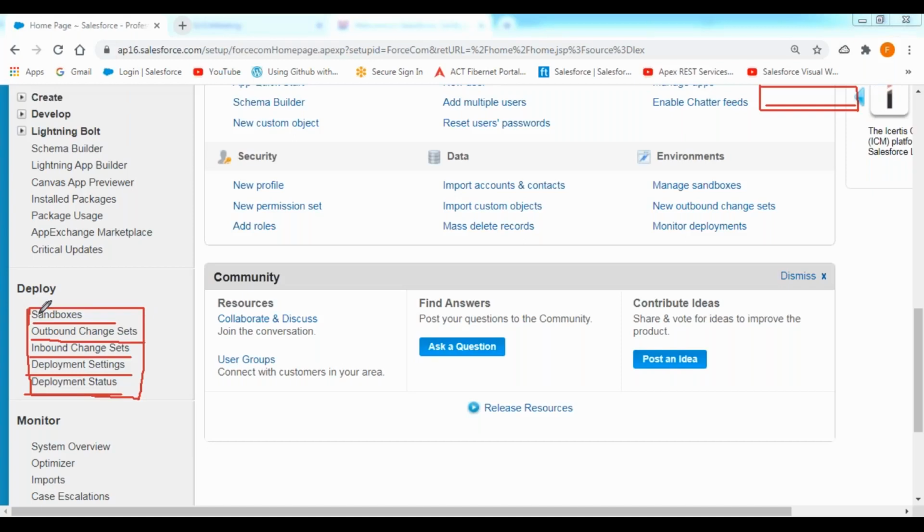Now here in this case, we have the option of sandboxes over here. Sandboxes, outbound change sets, inbound change sets, deployment settings, and the deployment status. So today we'll see how to create the sandboxes and how to map the connections. Tomorrow we'll see the deployments concept, because once everybody is ready with the sandboxes, then we'll see the deployments concept. Maybe people are facing so many problems today upon creating the account and creating the sandboxes.